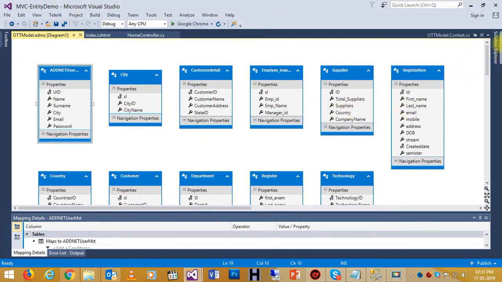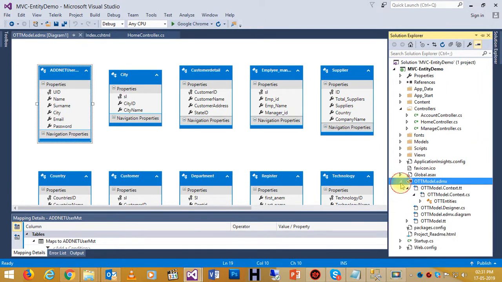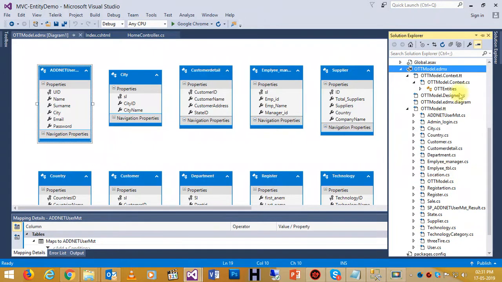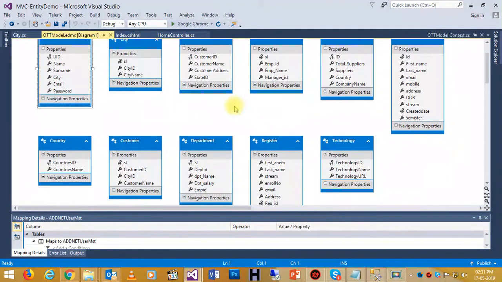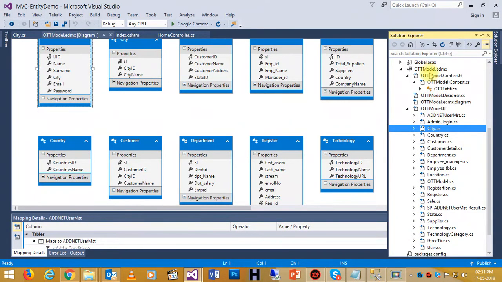So where is that one? If you go to this part and expand the OTT model, you will see there is a TT component, right? This one. Now you can see, if I talk about the CT design, then the CT model class, with get and set property, has been generated. So like this, you will get all the model classes of all these objects under the Entity Framework.